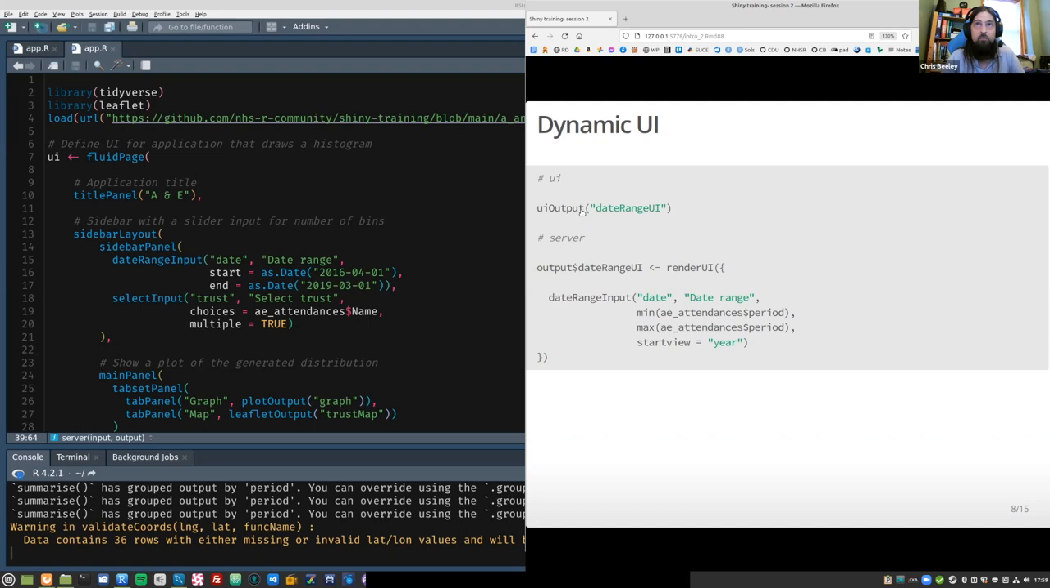And the companion function to UI output is render UI. And when you use render UI, you again, as always, use output dollar sign. So the output dollar sign is this thing here, as you can see here, date range UI. And then inside the render UI function, it is very easy to use. It is just absolutely common garden, plain UI code. There's nothing special about it at all, except that you can do dynamic stuff. You can have reactive values in there. I haven't done that because I'm a bit cautious about putting loads and loads of code in and confusing everybody. But I'm just trying to explain the layout to you, really.